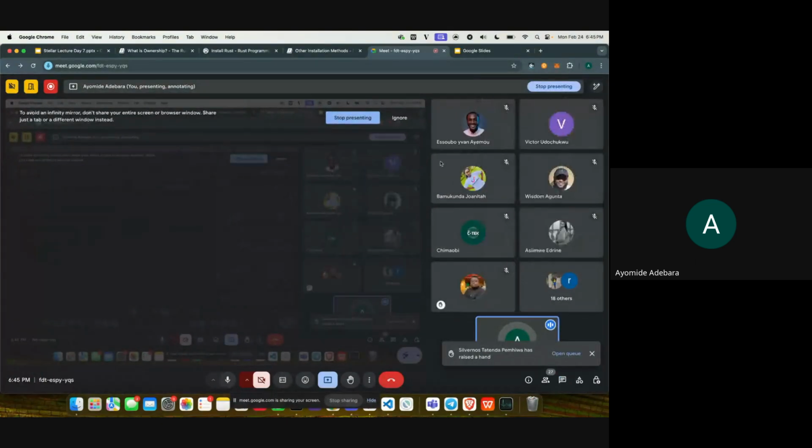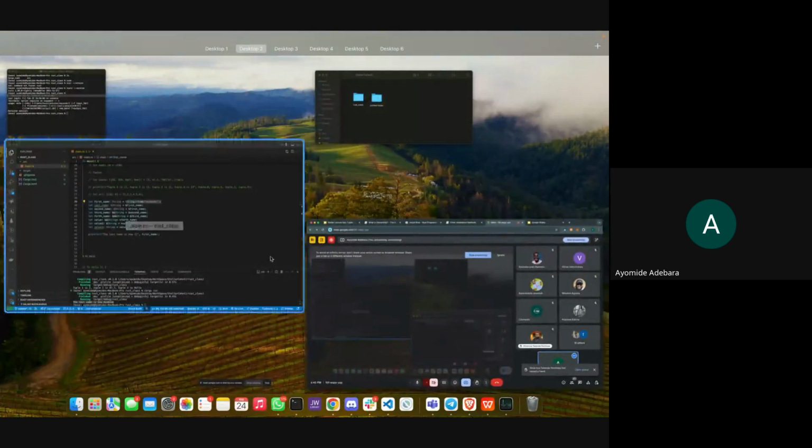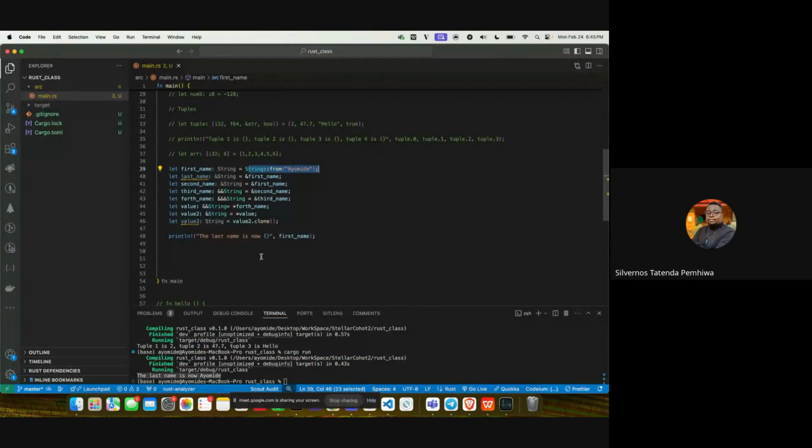Does that make sense? Okay, Sylvanus. Can you please repeat what you're explaining? I didn't quite get it. Which part did you not get? The referencing or the copy? The copy. Or the dereferencing? The last part you said, if you don't want to reference, you want to jump other references and copy the last one, the first value.